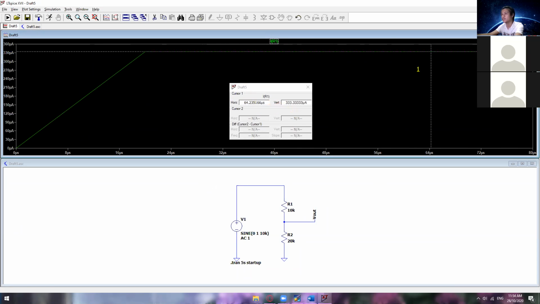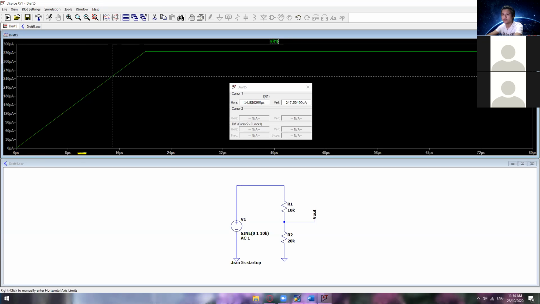As you can see, it's not changing, of course, since we have here a linear or constant value of current, so everything is 333.33. But if it's a sine wave, then you will be able to track it one by one and see the peak right here. It will change the vertical value and the horizontal value. Take note that this is the horizontal value and this is the vertical value, whether it is a current or a voltage output.